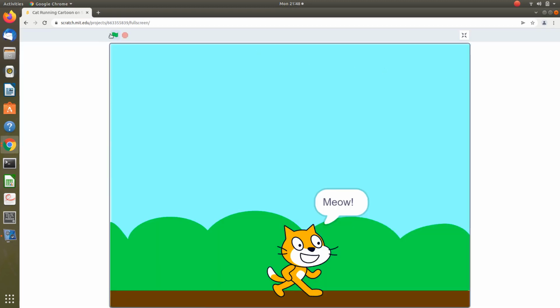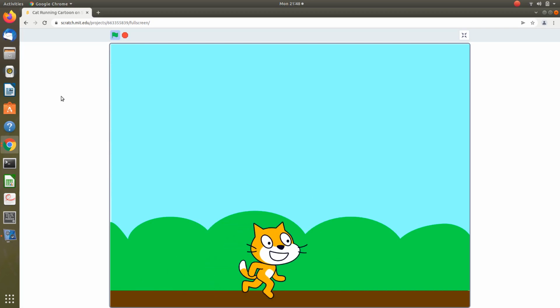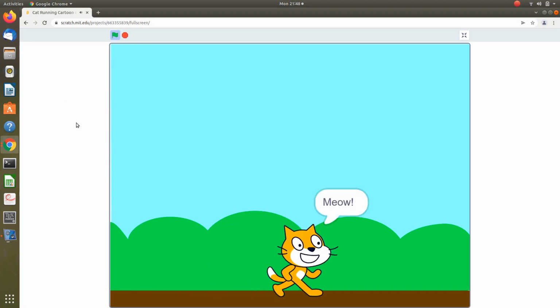Yes. So to start the animation, you have to click on the green flag button, that is the go button, and see the cat is running, and see that's the result we will get. The cat is running, and when it stops it says meow. Okay, so this is the thing we will find when we have completed coding our cartoon.